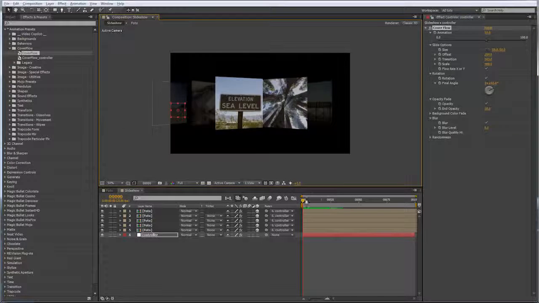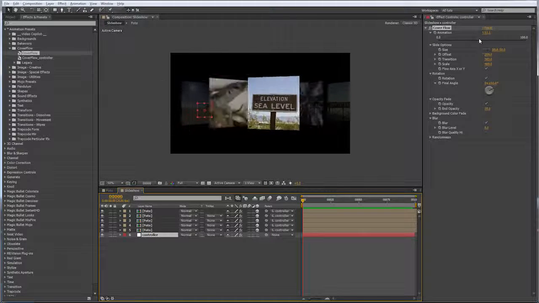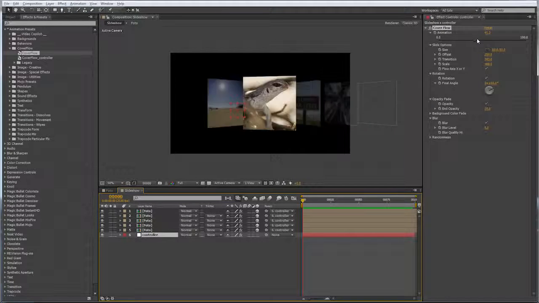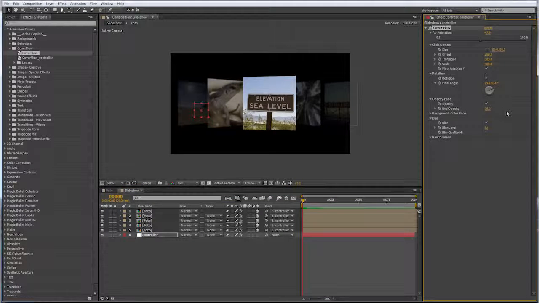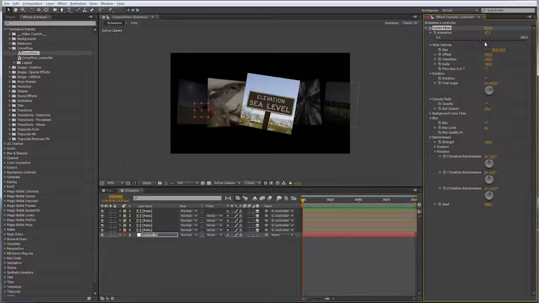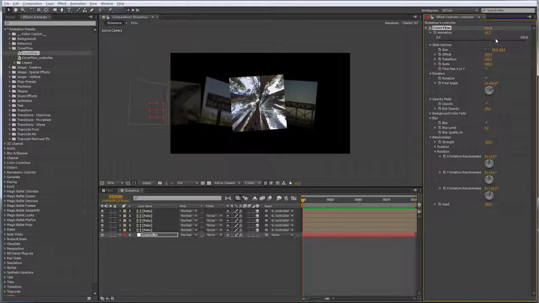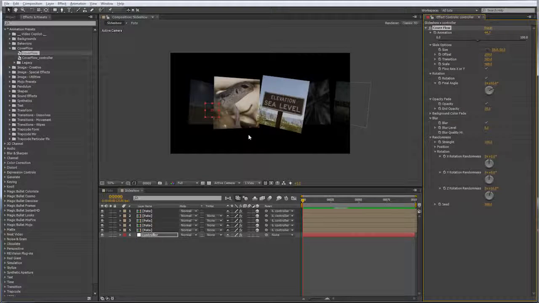So that's it. That's your own slideshow. I think it was just a matter of 2 or 3 minutes. And from here, of course, you can change your settings. You can add some random rotation to it if you want to make it a bit more, I don't know, funky, whatever.